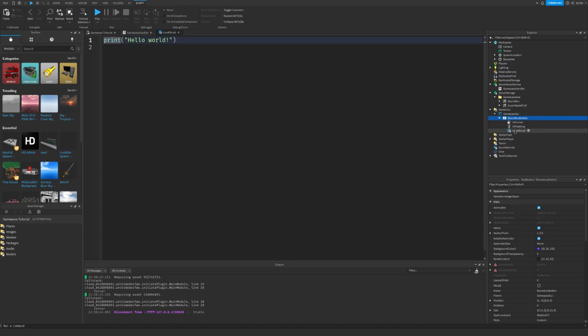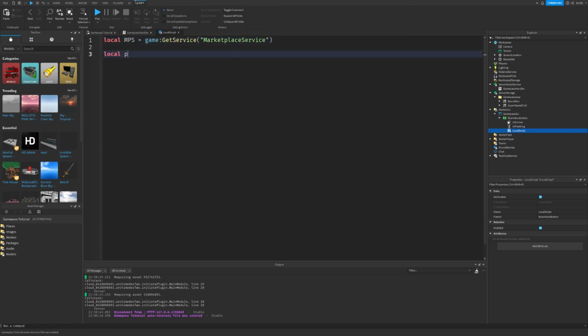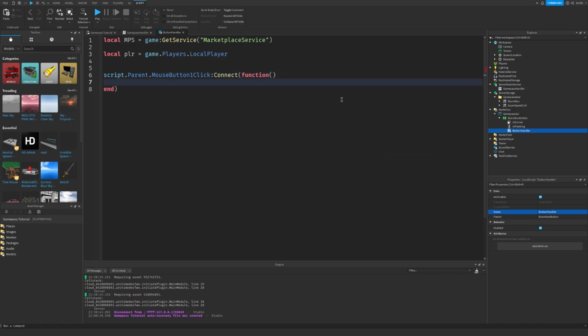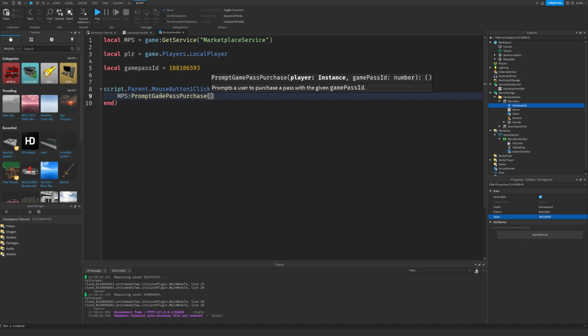Okay, so we have our boombox button. We can just do a local script for it. Local MPS equals MarketplaceService. The player is just game.Players.LocalPlayer. We can just set the button to script.Parent. Okay, so script.Parent.MouseButton1Click:Connect(function), and we want to go under the boombox, copy this Game Pass ID. Let's create a new variable called Game Pass ID equal to it. So MPS:PromptGamePassPurchase(player, Game Pass ID).